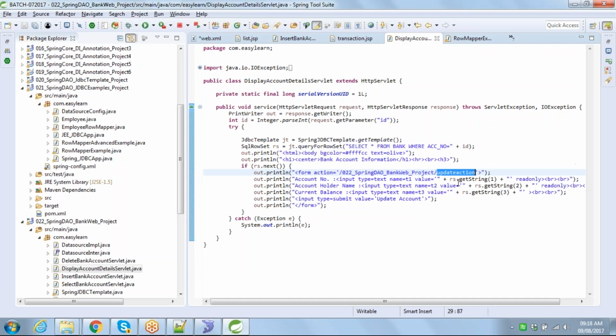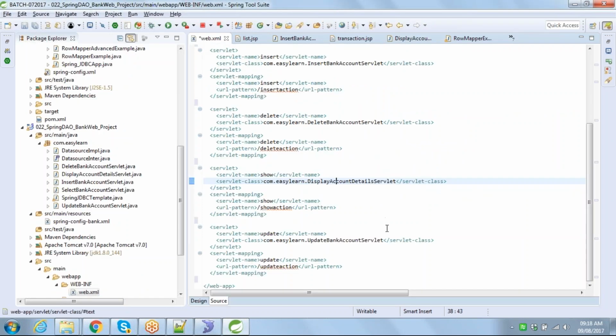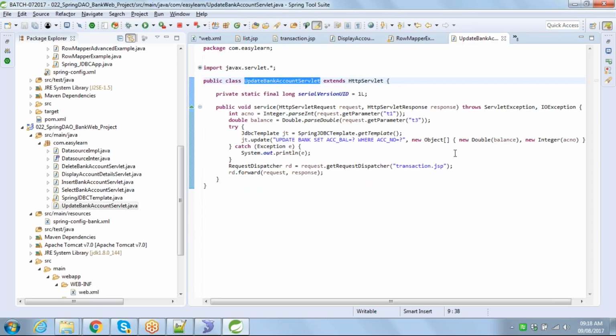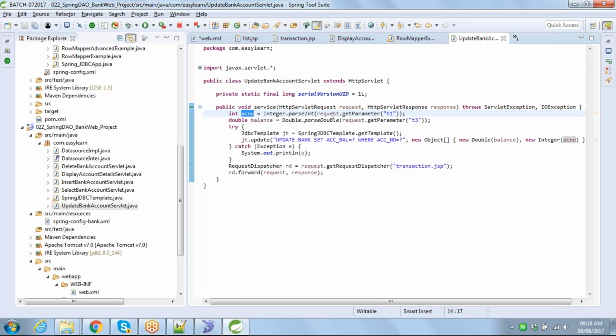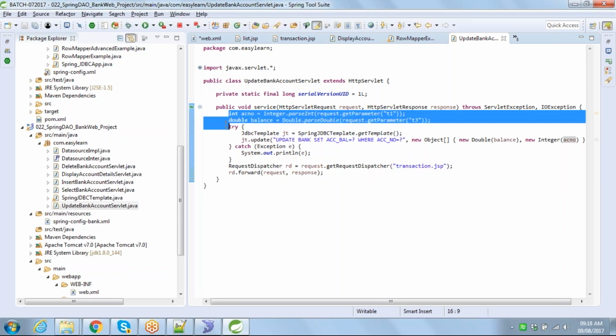Let me show you. So who is registered with update action? Let's go to the web.xml file. Anybody registered with update action? Yes, there is a servlet called update bank account servlet. Okay. So here I am retrieving what fields I need: for which customer I need to update, and what bank balance I have to update. I need these two parameters. I don't need the name of the customer, because the account number is enough.